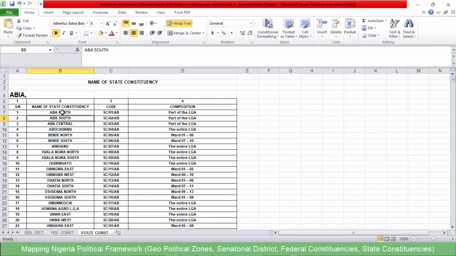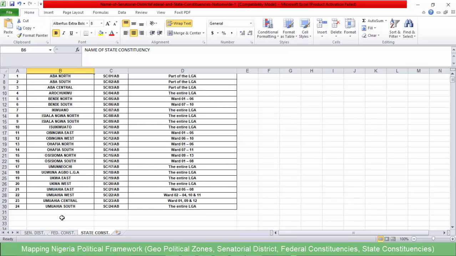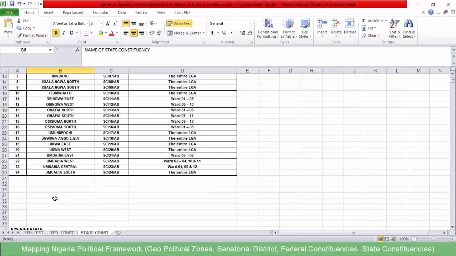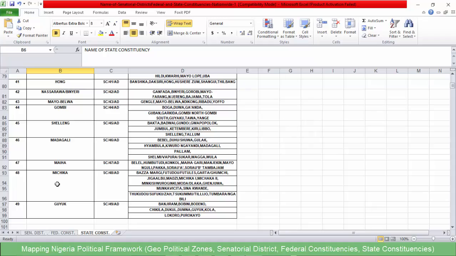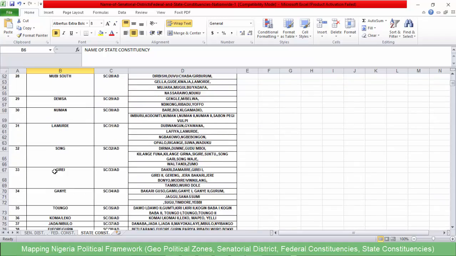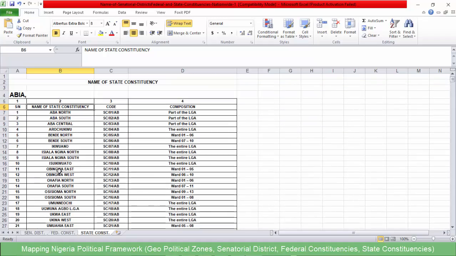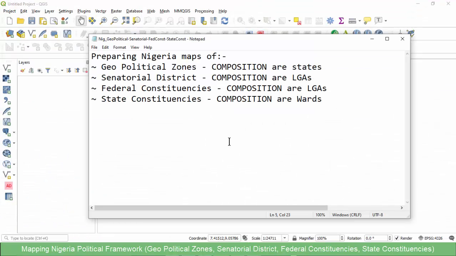So here you see that in a state we have 20 or more state representatives. So these are honorables that represent the state constituencies at the state House of Assembly. So let me go back to the website where this data is being listed.